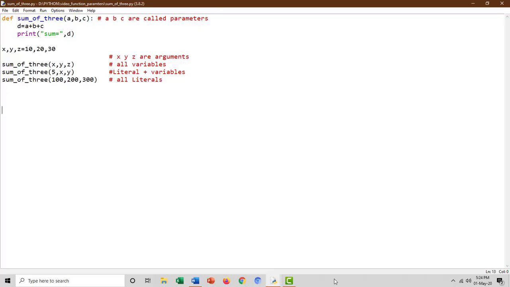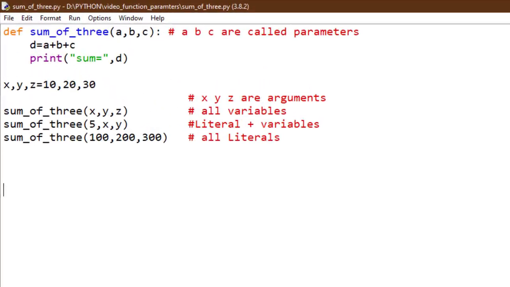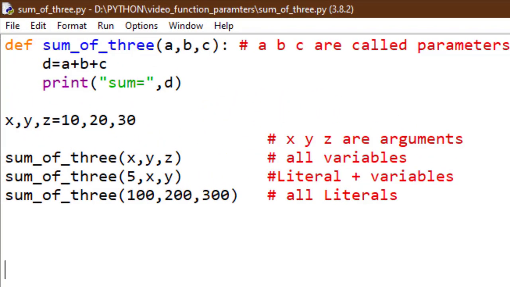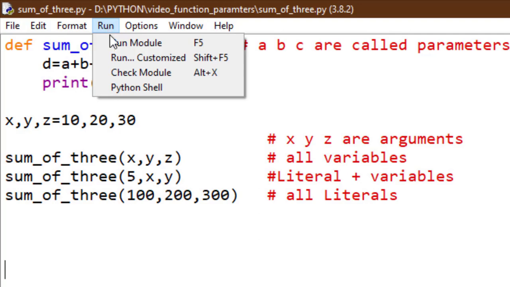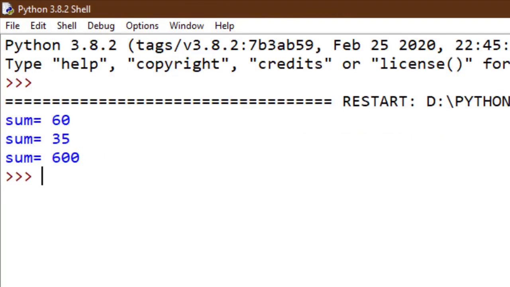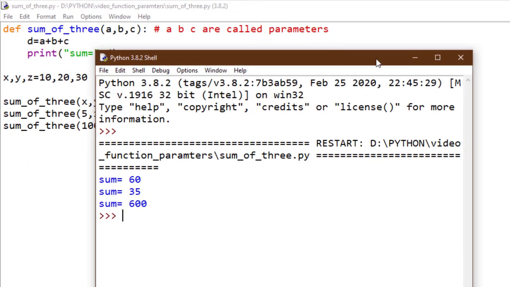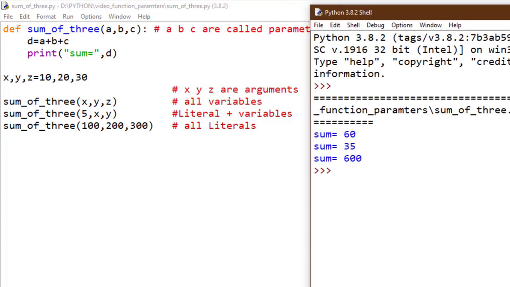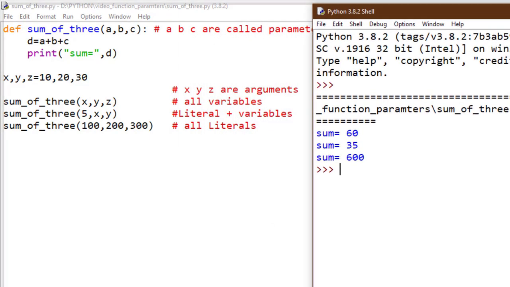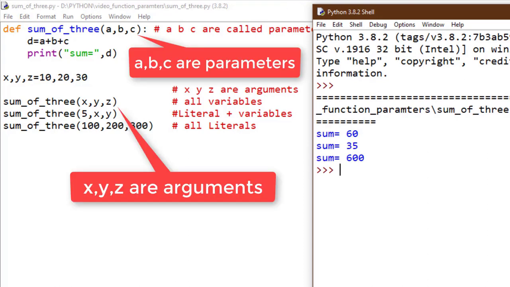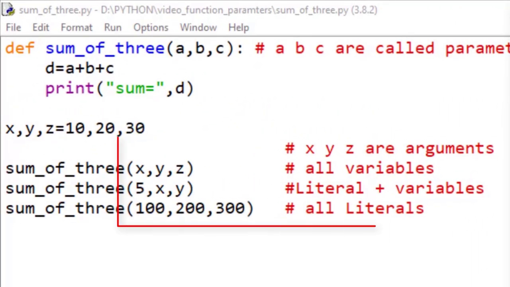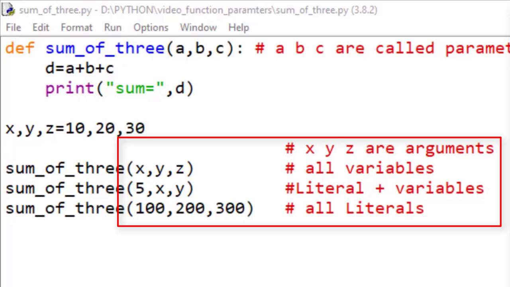Now going further towards the positional argument. For this, I take the example sum of 3. Taking sum of 3, I run this code. Look at the output: 60, 35 and 600. Sum of 3 numbers. Here A, B, C are called parameters. Remember, A, B, C are parameters and X, Y, Z are the arguments. We are talking about arguments. We are calling sum of 3 in three ways. First X, Y, Z, I pass all variables. Next 5 is a literal, 5, x, y is literal plus variable, and 100, 200, 300 are all literals.